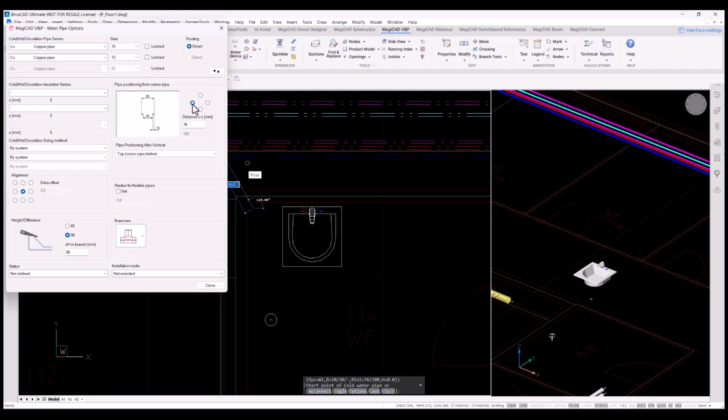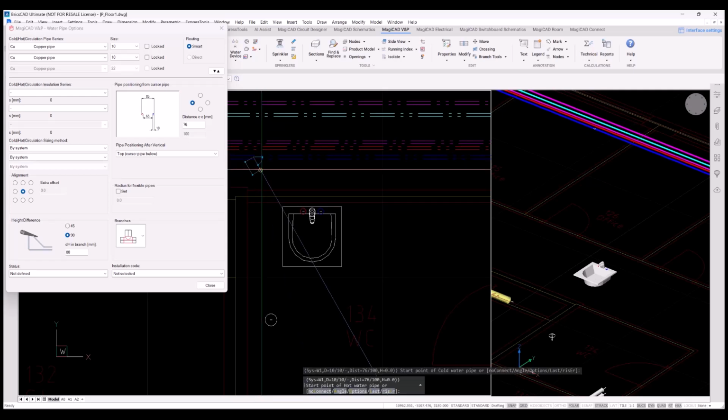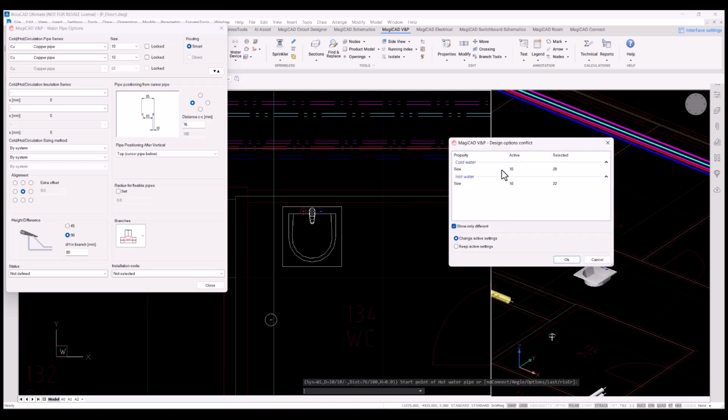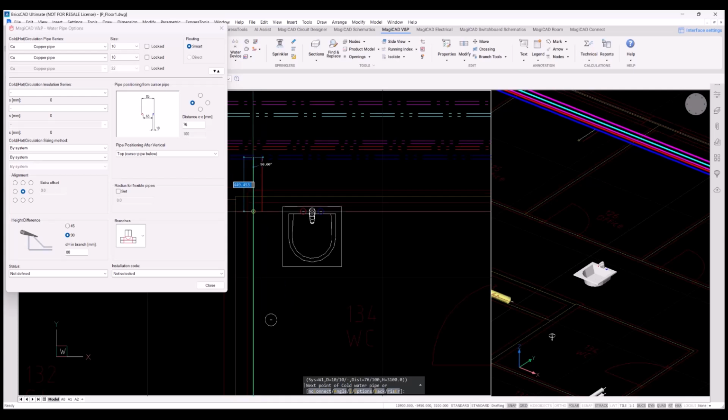Then I need to decide the routing. Here the cold water pipe is the so-called cursor pipe. So that is what we look at when drawing. Going downwards here, I have the hot water pipe closer to the tap here. So first I will click on the spot where I want to start the drawing, and then I will click on the hot water pipe. Design options conflict just tells me that the sizes are different. That is okay with me. I will keep the active settings here from the dialog and click on OK and draw the pipes.